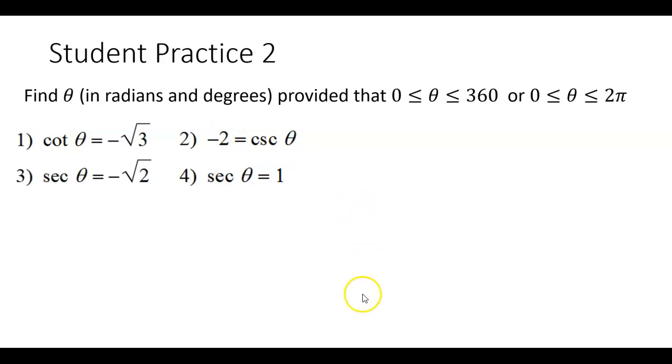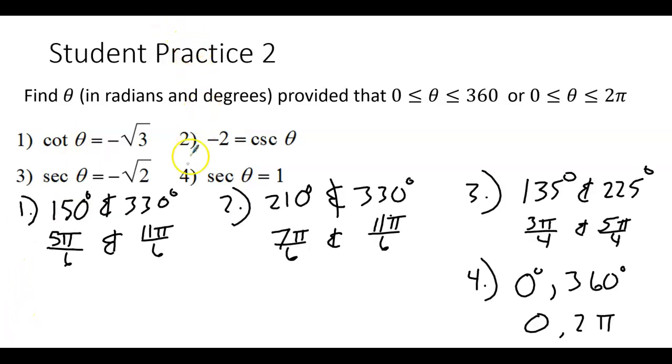Here is a student practice. So go ahead and pause the video, and when you unpause it, you will see the solutions. All right, guys, so go ahead and pause the video here and study these answers. Check yourself, see if you're right. And a little note here about 4.